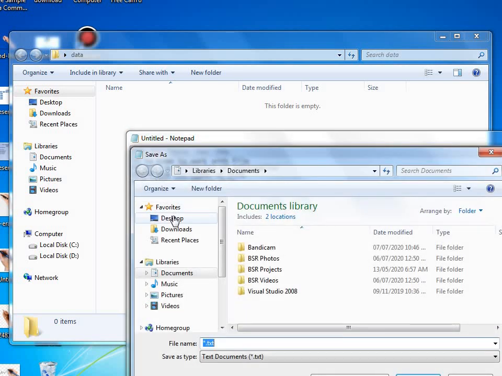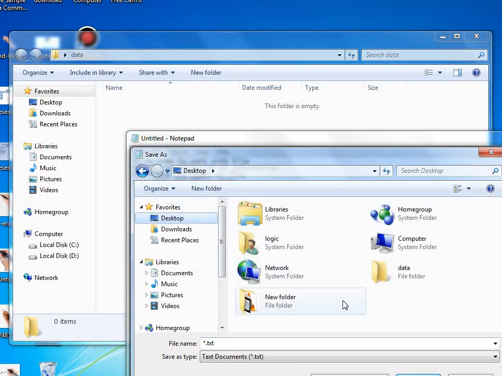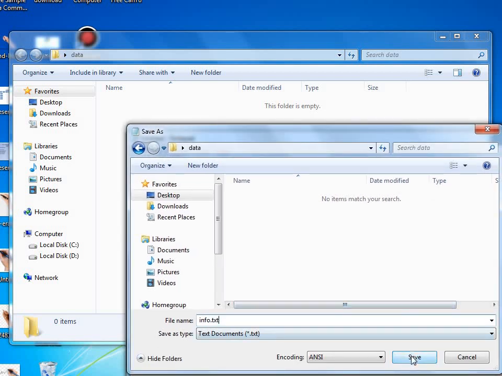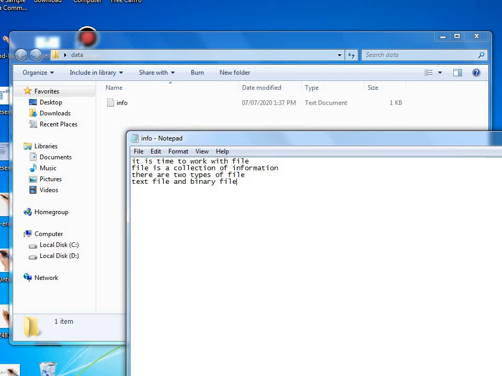in desktop. Select the data folder and write any name, for example read info.txt, and click save and close it.